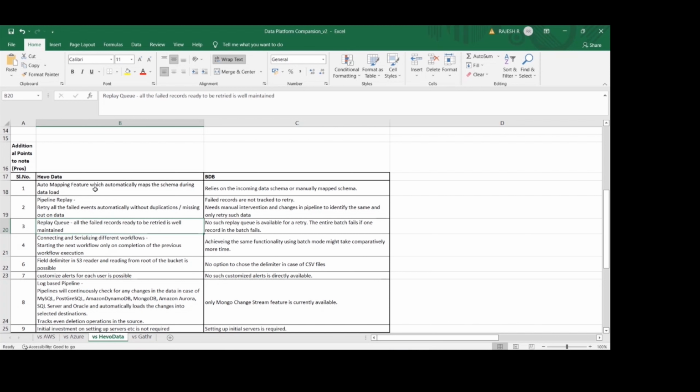And one more thing is how Hevo data treats the data. They treat one record as one event, one batch. They don't take a batch. It is like take one record, process it, send. Take one record, process it, send.